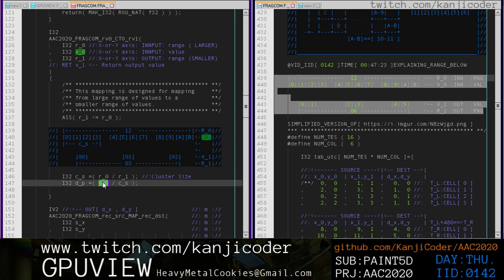Technically it should floor out of the box, because integer division should floor itself. However, I don't know if GLSL is going to like how I'm doing this or not. But yeah, so you've got the cluster size and the destination pixel. Excellent.